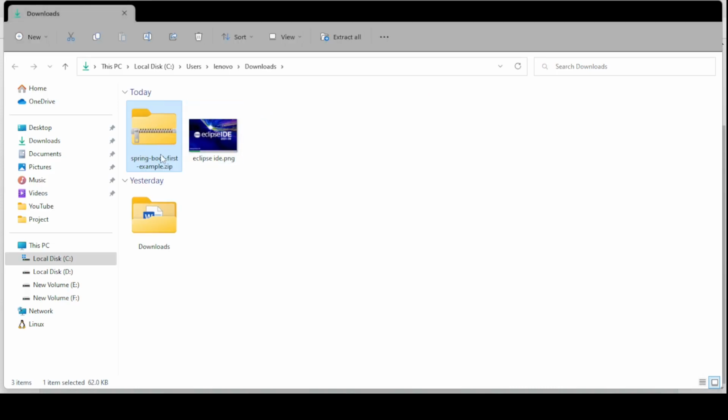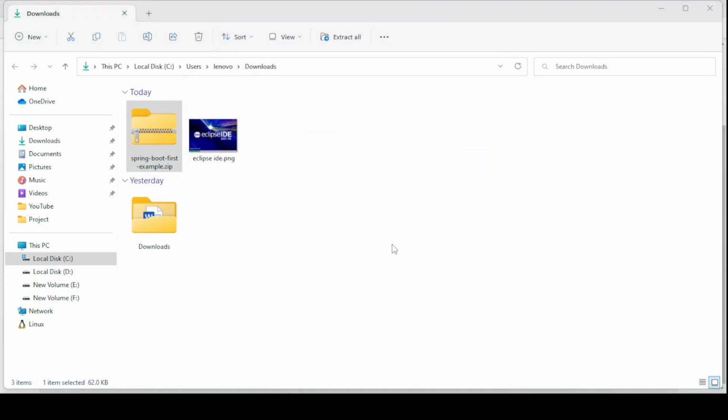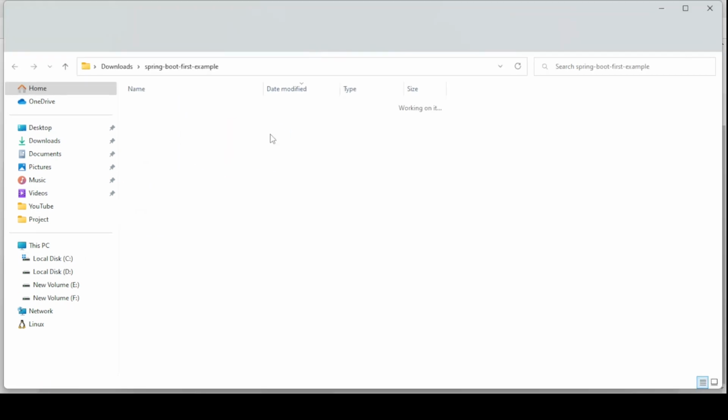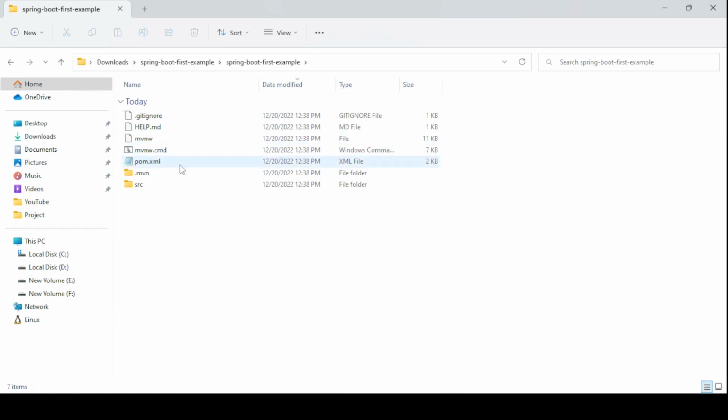This is the generated project. I need to extract it. So let me extract here, in this location. I am going to use this project in our session today. If you see here, a lot of directories have been generated automatically. So we are not going to do anything.